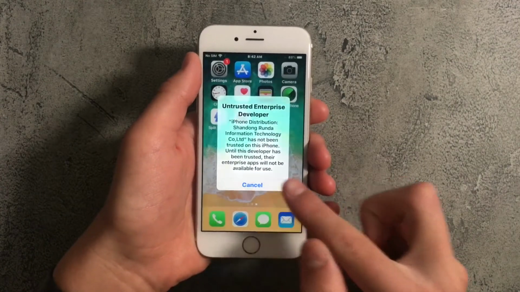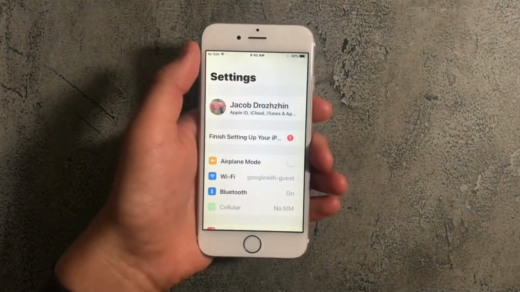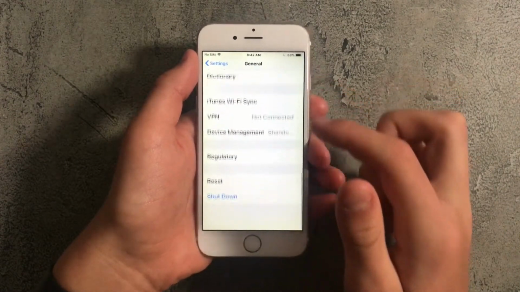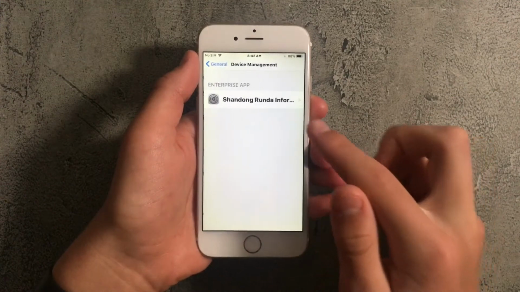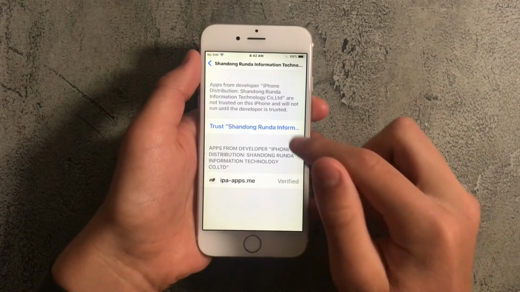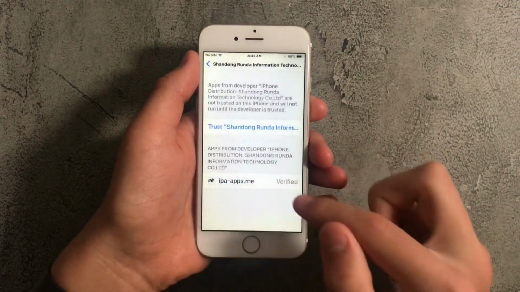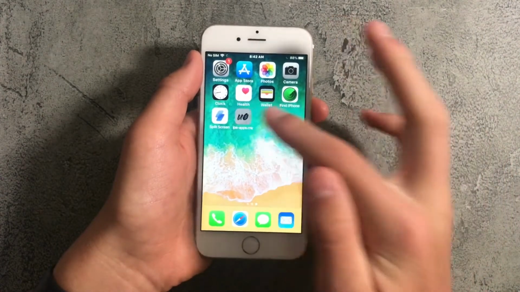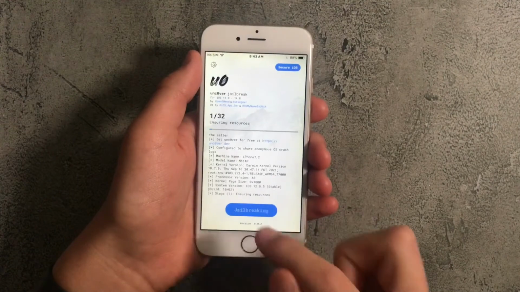So to trust the developer, what you want to do is open Settings. Next, go down to General and find Device Management and tap on the top, and over here press on Trust and tap on Trust again. And now you can open Uncover, and once you've opened it, go ahead and tap on Jailbreak.